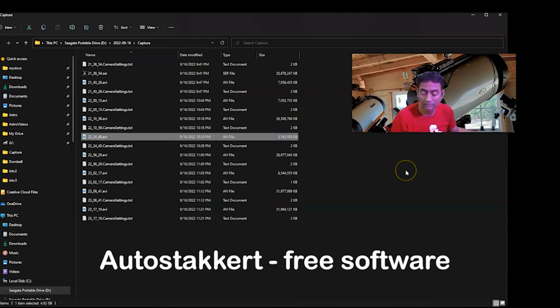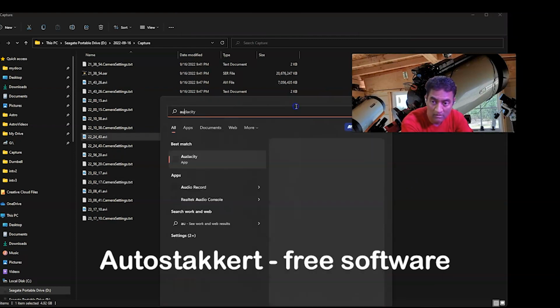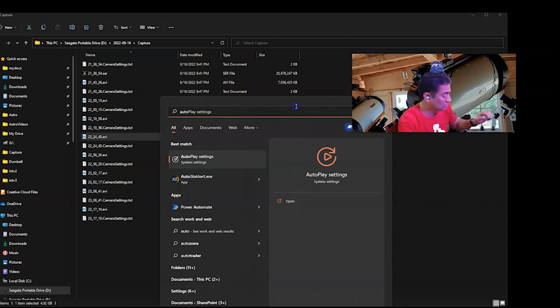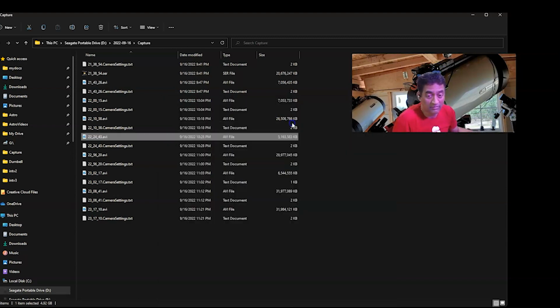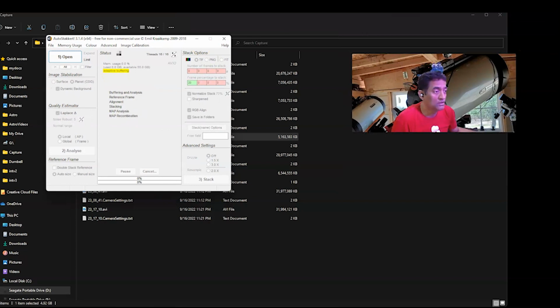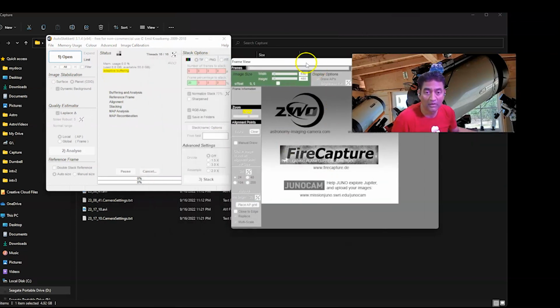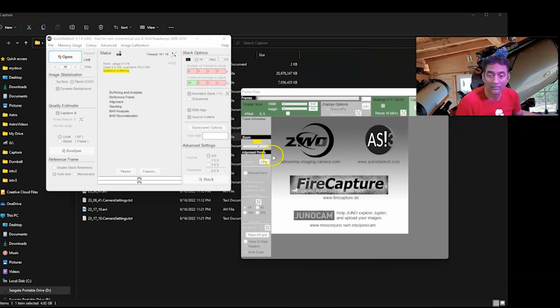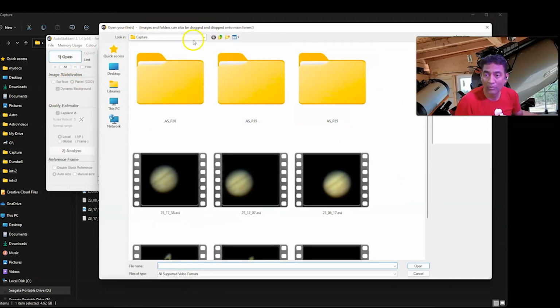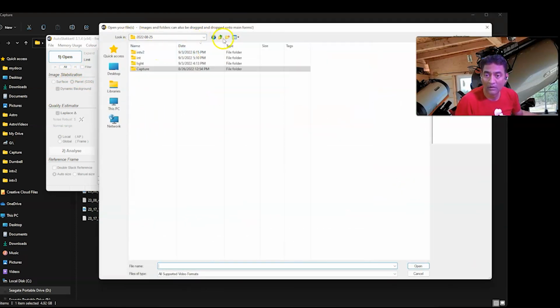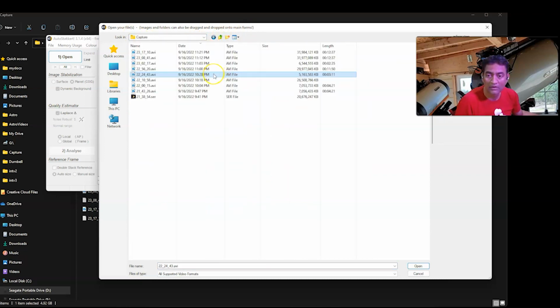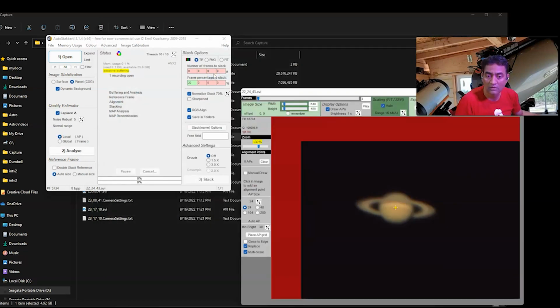What you need though is something called Autostakkert. If you don't have it, download it, it's free. When you open it, it's going to open these two files here, I guess two windows, right? It's pretty simple, really. So open the files from last night. I think this is the file we are looking at, 1028.